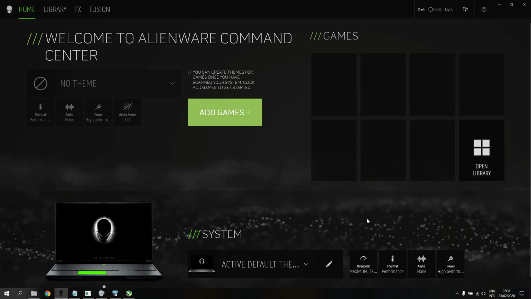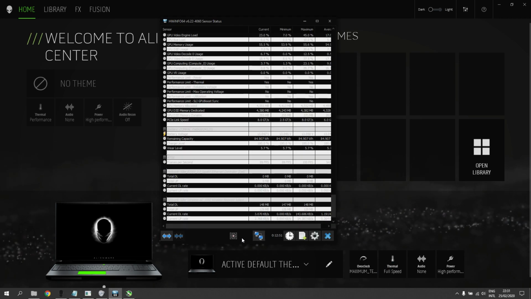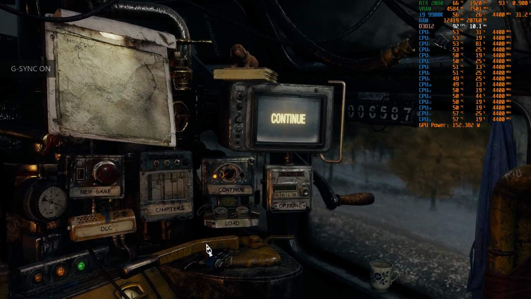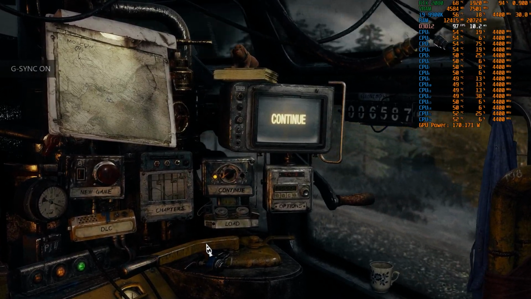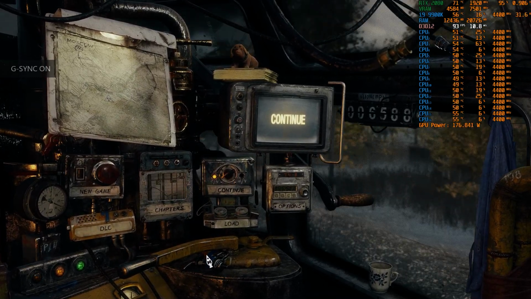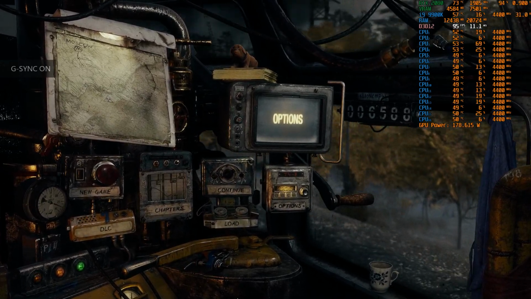So let's put this one in full speed. Trying to close that. Yeah, close that. Maximum speed. Both CPU and GPU fans are on maximum. Let's go back to the game. Yeah, but this is basically the idea.